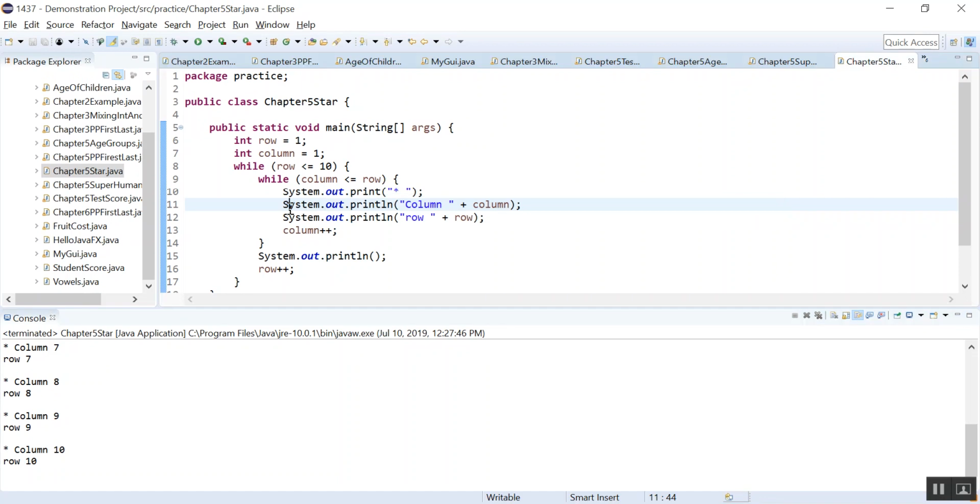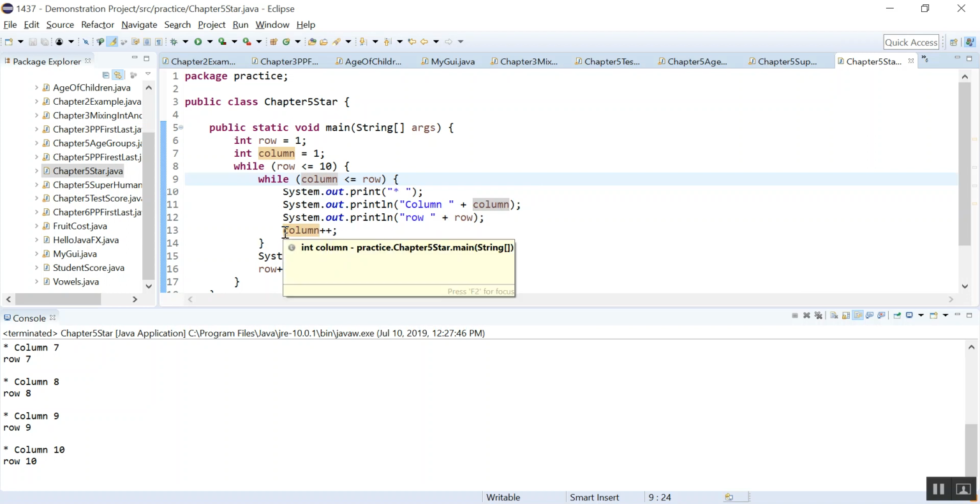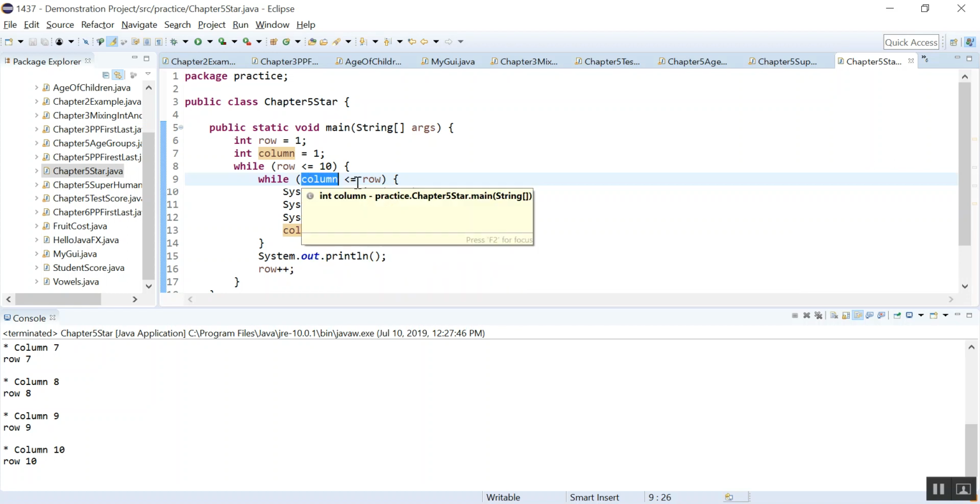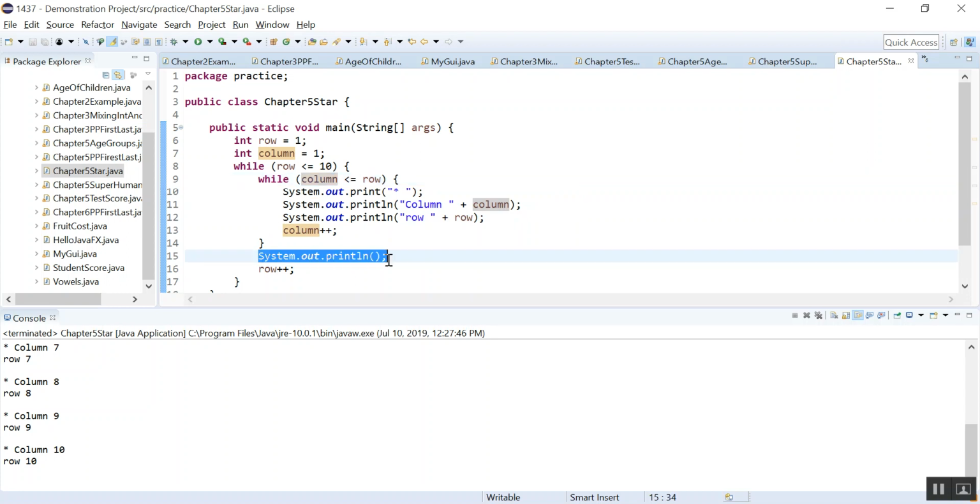Well, you think about it. The first time column is 1, row is 1, and this condition is true. So you print out the star, right? And then you increment column. Column now becomes 2. 2 is less than or equal to 1. That's not true, so it exits the loop. It prints out a new line character, and row is incremented.